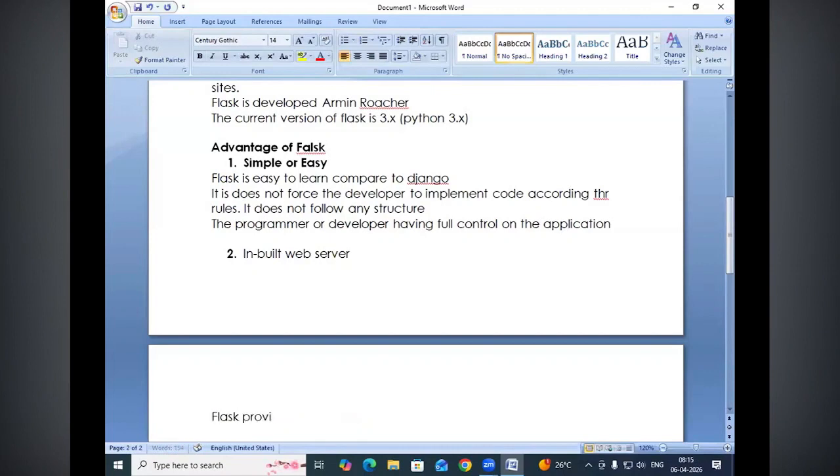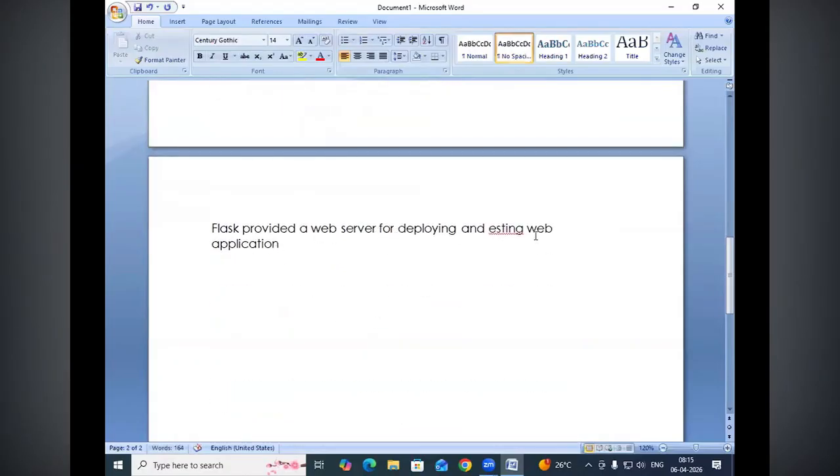Flask provides a web server for deploying and testing which application? Web application. Flask provides a web server for deploying and testing. Deploying is nothing but installing. Okay, deploying is nothing but installing and testing your web application, because you develop a web application.